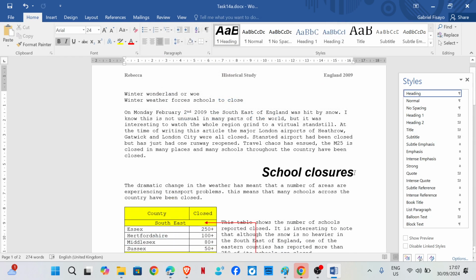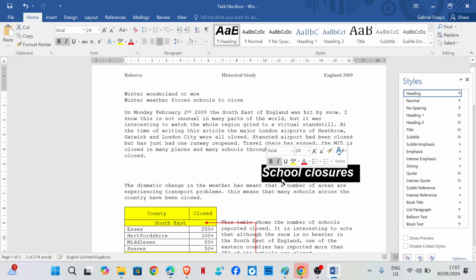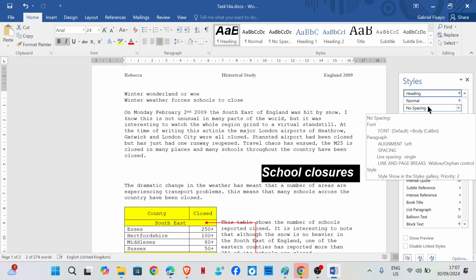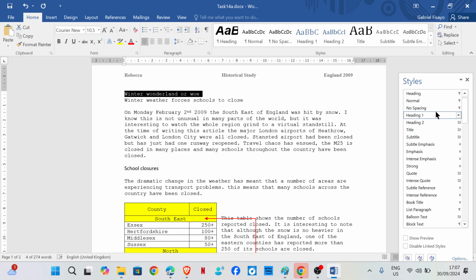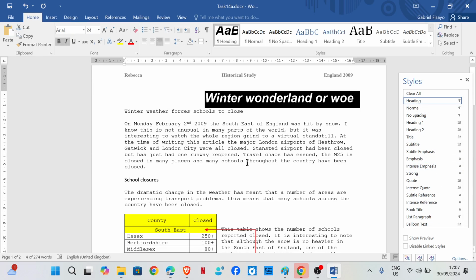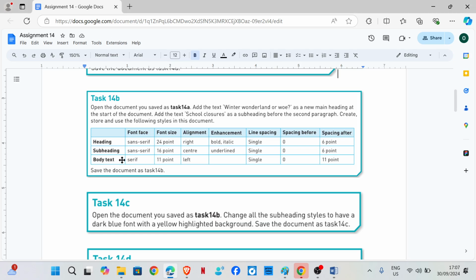This is not supposed to be applied to this subheading, so I'm just going to change this one back to normal. Then I will select the heading and look for the style that I just created. This is it, and then I will apply. So that's it.